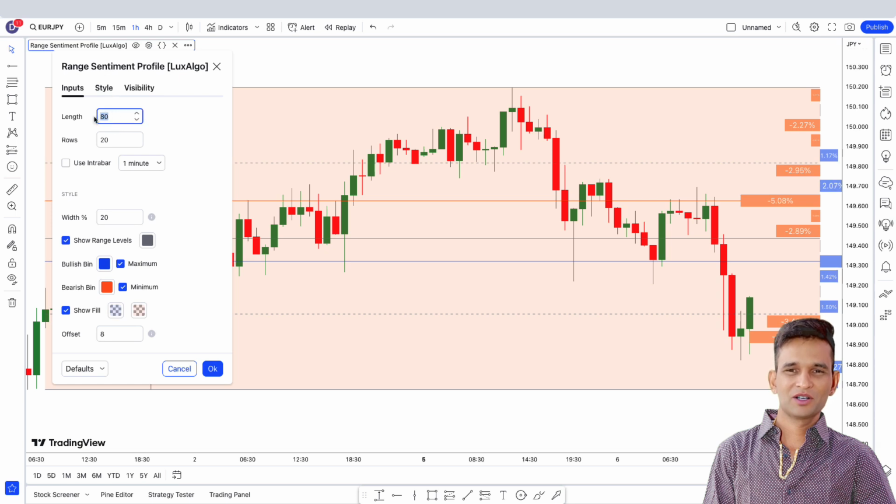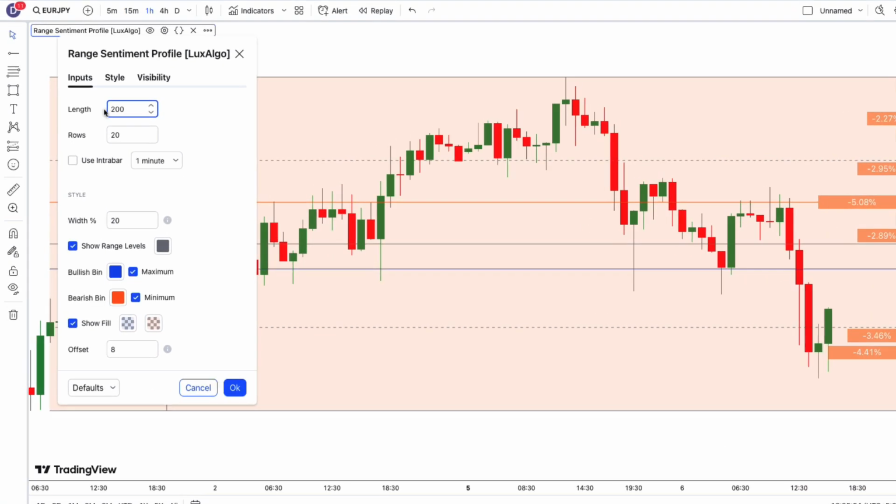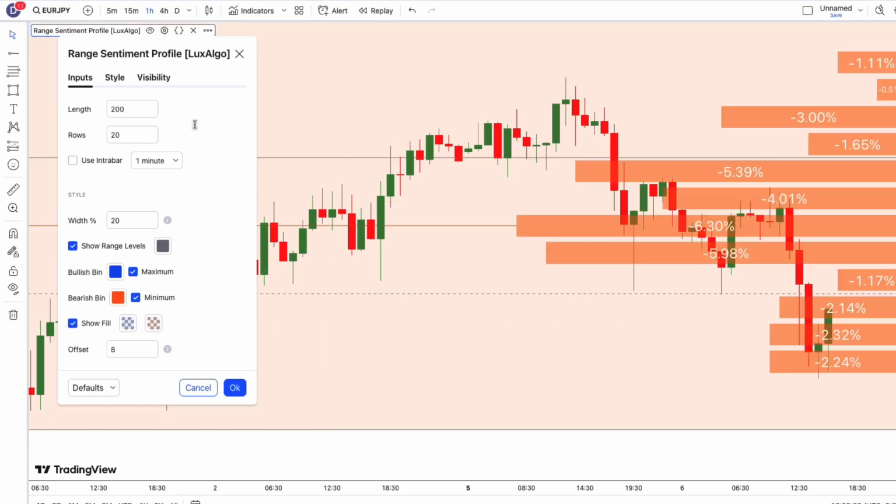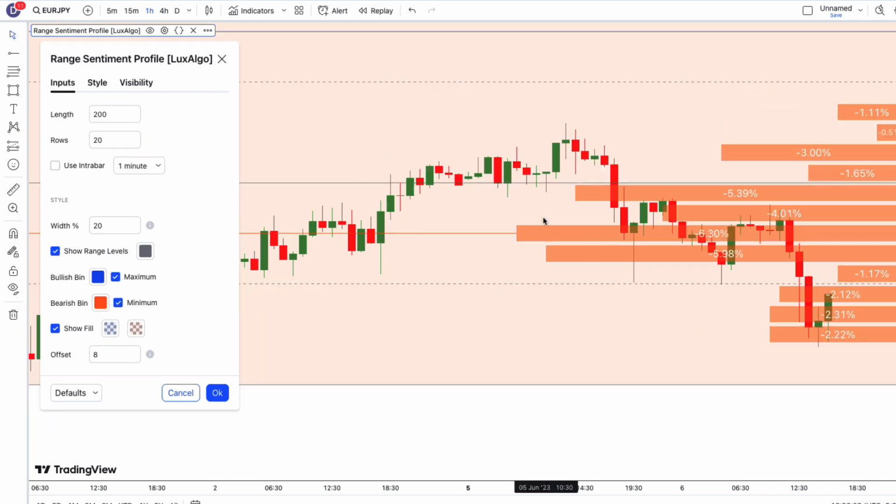This refers to the bars used for the calculation of the indicator. By increasing the value of the length setting, we can expand the historical range and provide a broader perspective on market sentiment. This allows us to see the range sentiment profile for a longer-term period.